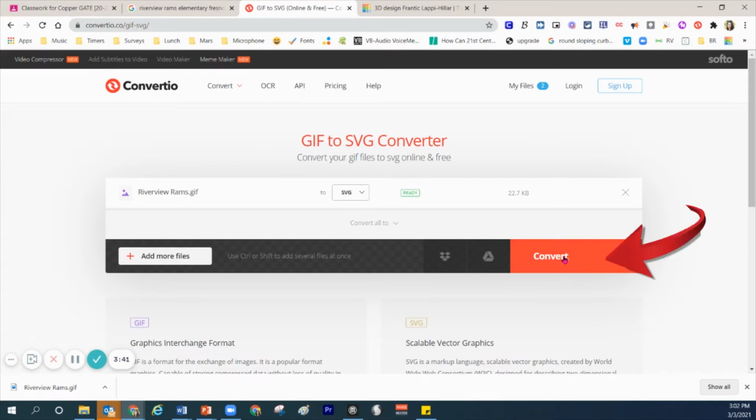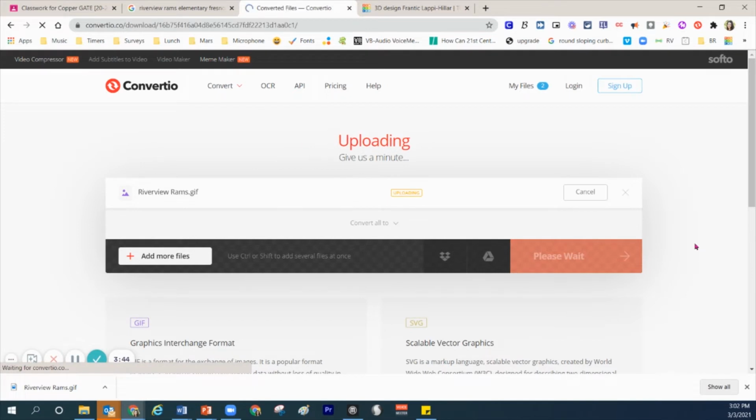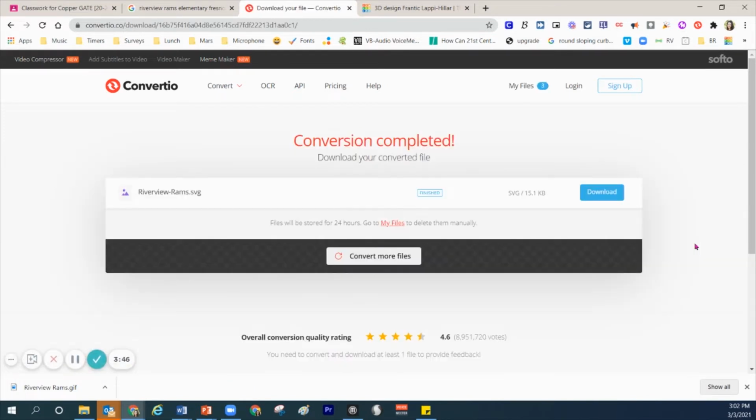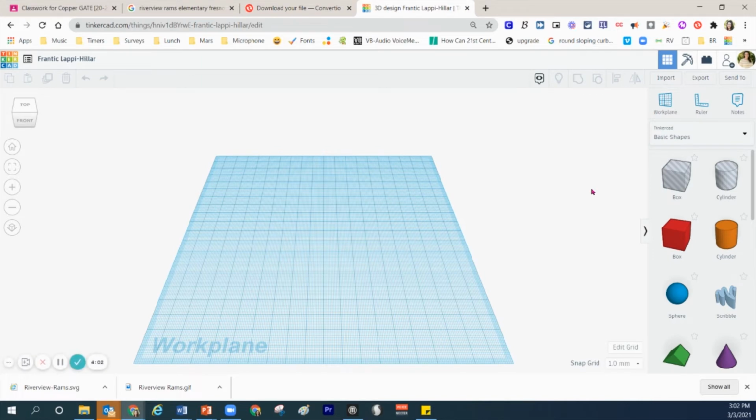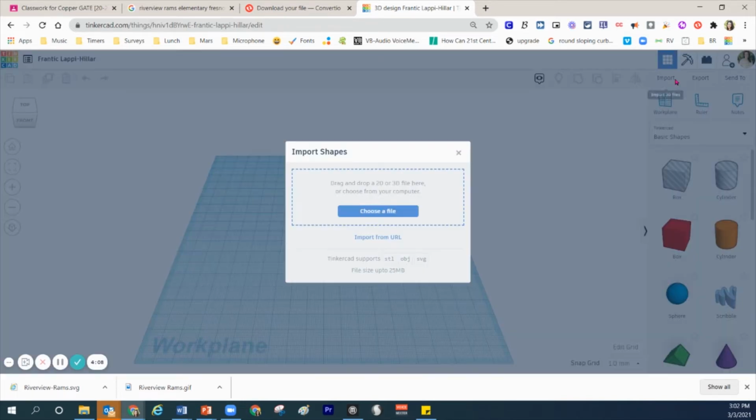I'm going to click the red button right here that says convert. I'm going to wait less than 30 seconds and the conversion will eventually complete. I'm going to choose the blue button over here that says download. After I choose the blue button, you'll notice that the downloaded file is now down in the bottom on that downloads tray. I already have Tinkercad waiting for me because I knew I was going to land here in just a minute. And I'm going to click the import button located right here. I'm going to click import one time.